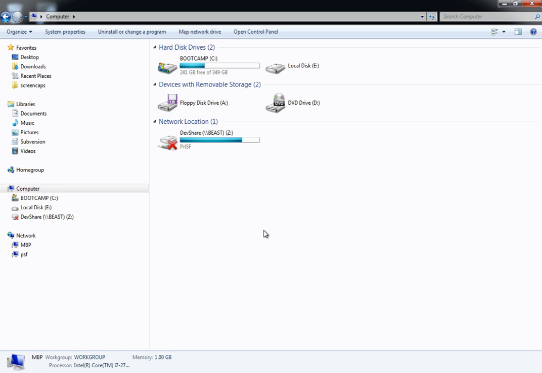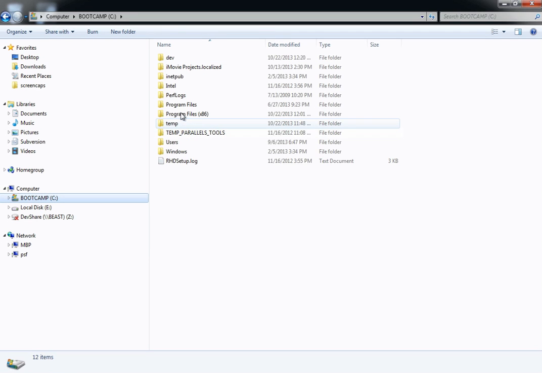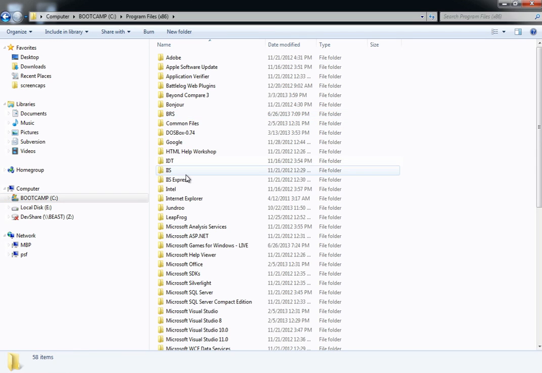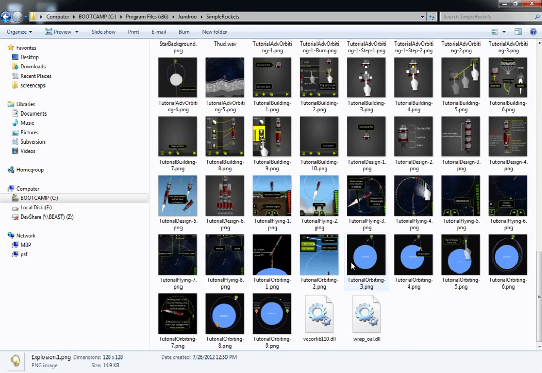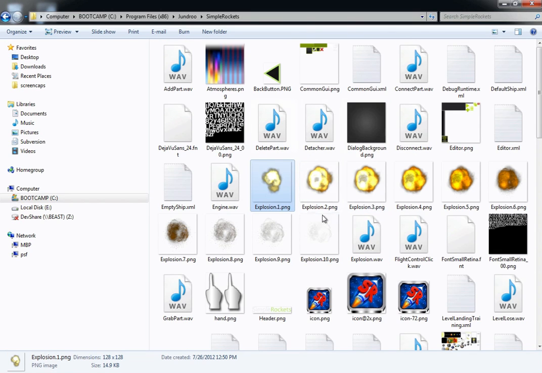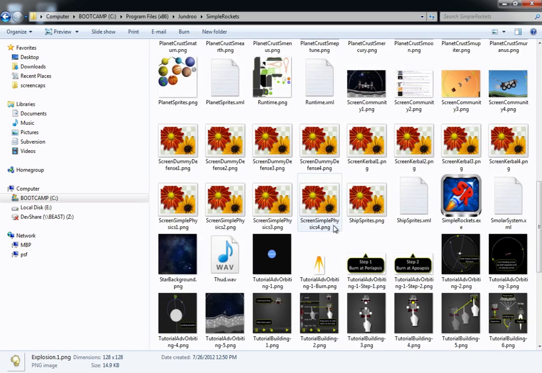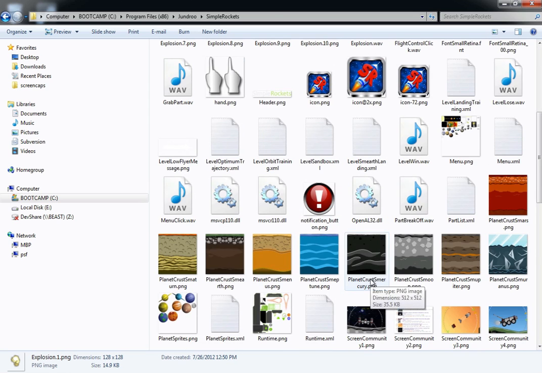If you want to make a mod for SimpleRockets, you'll need to make sure you have the PC version. Once you install that, you can find the install folder under C program files x86 Jundru SimpleRockets. So this is the game folder. These are all the files, the graphics and the sound files and the executable, all the stuff the game uses.